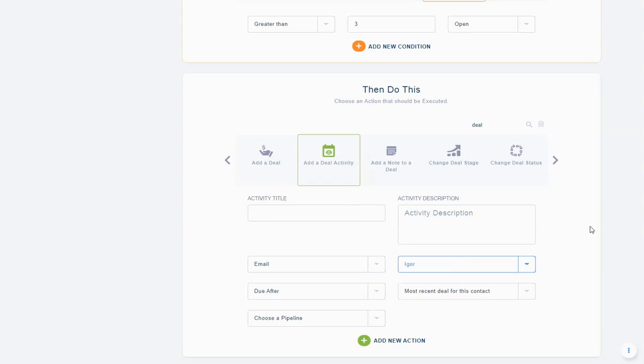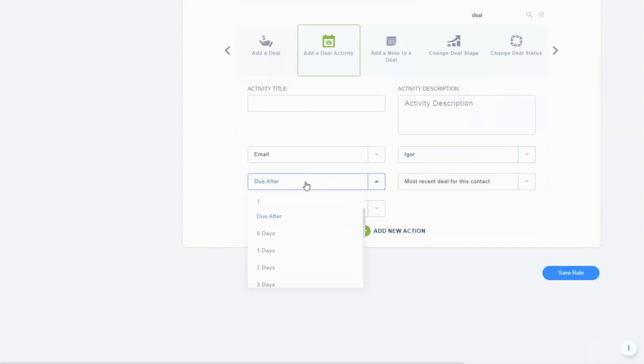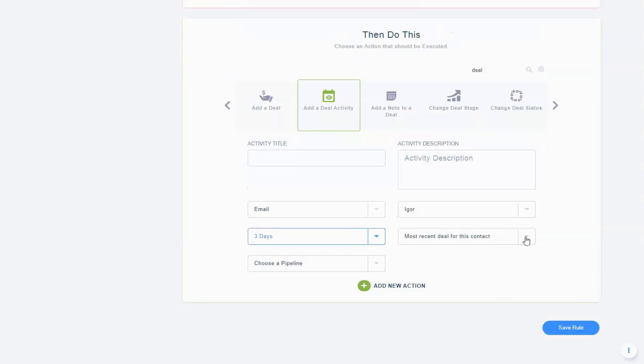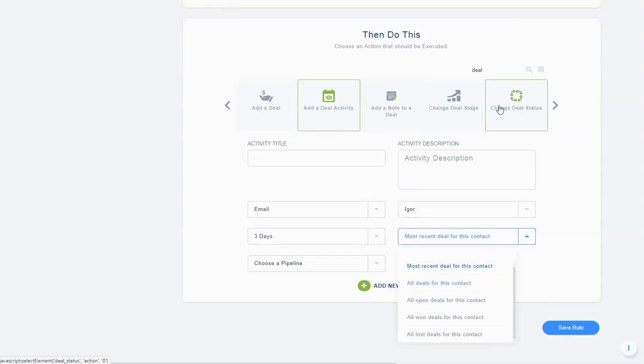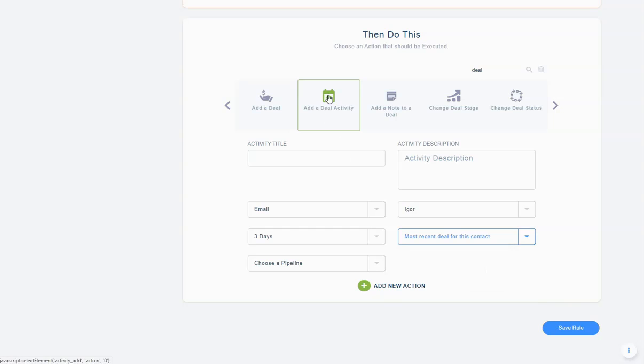So you choose one of your team members, who will be responsible for this activity. You can say that it's due right away, on the actual date, or after 3 days, and to what deal this activity should be added. So this selector is important. It exists also in some other options. Most recent deal for this contact means the last deal that was added. For that one, add a deal activity in this pipeline. So in the default pipeline, the last deal for the actual contact, add a deal activity in there.